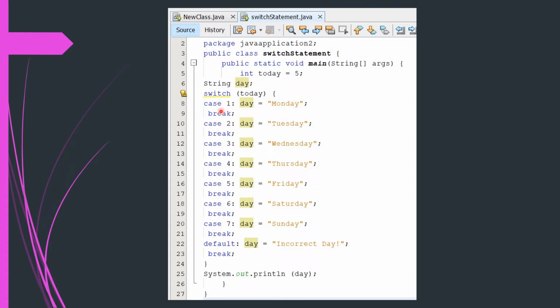After that, we have provided 7 cases and at the last we have provided the default statement also. You must note that after each case we have provided the break statement also, so that each case is terminated. In case 1, the day is equal to Monday, meaning if the case is matching with the value 1, then it should execute Monday. Like this, all the values are given.